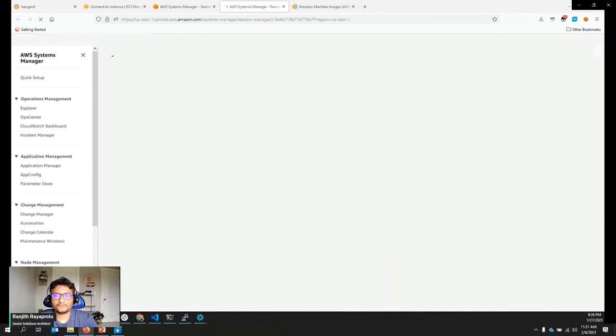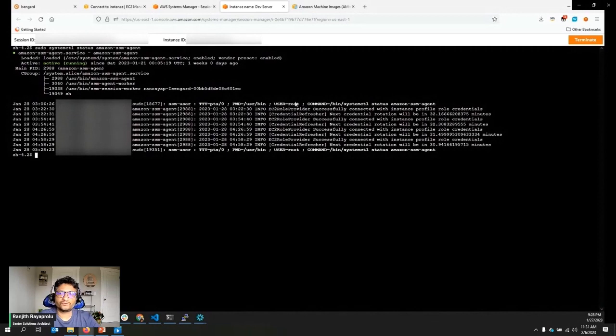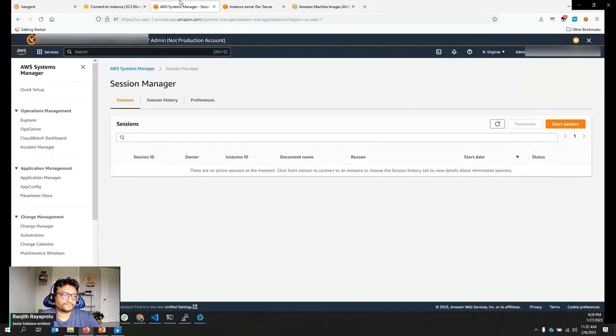Now, the session comes up here. You see now the session is established. We will just try to execute some command and see whether the agent is successfully installed. So the command for checking the status of the Amazon SSM agent is systemctl status. We just did that and we are able to see the agent is actively running.